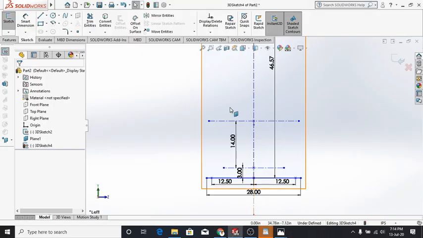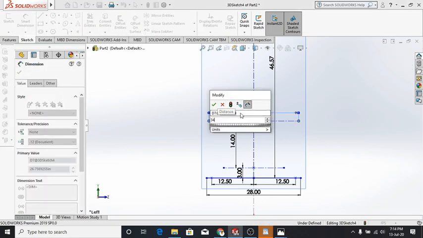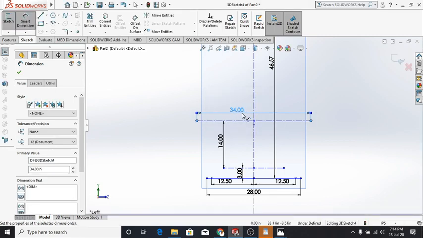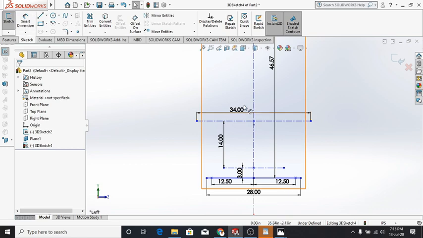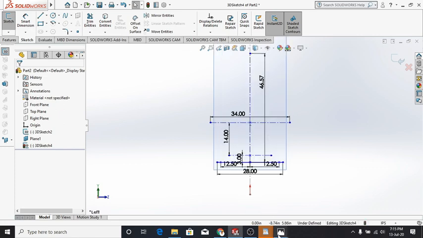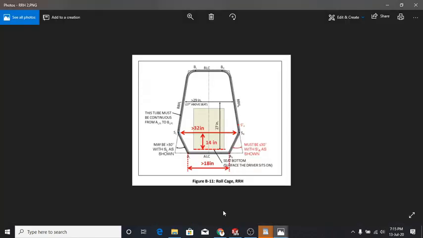So now I'm choosing this to be 34 inches. Now from this point to this point, let me join a line. We'll join a line, and we'll join everything later.